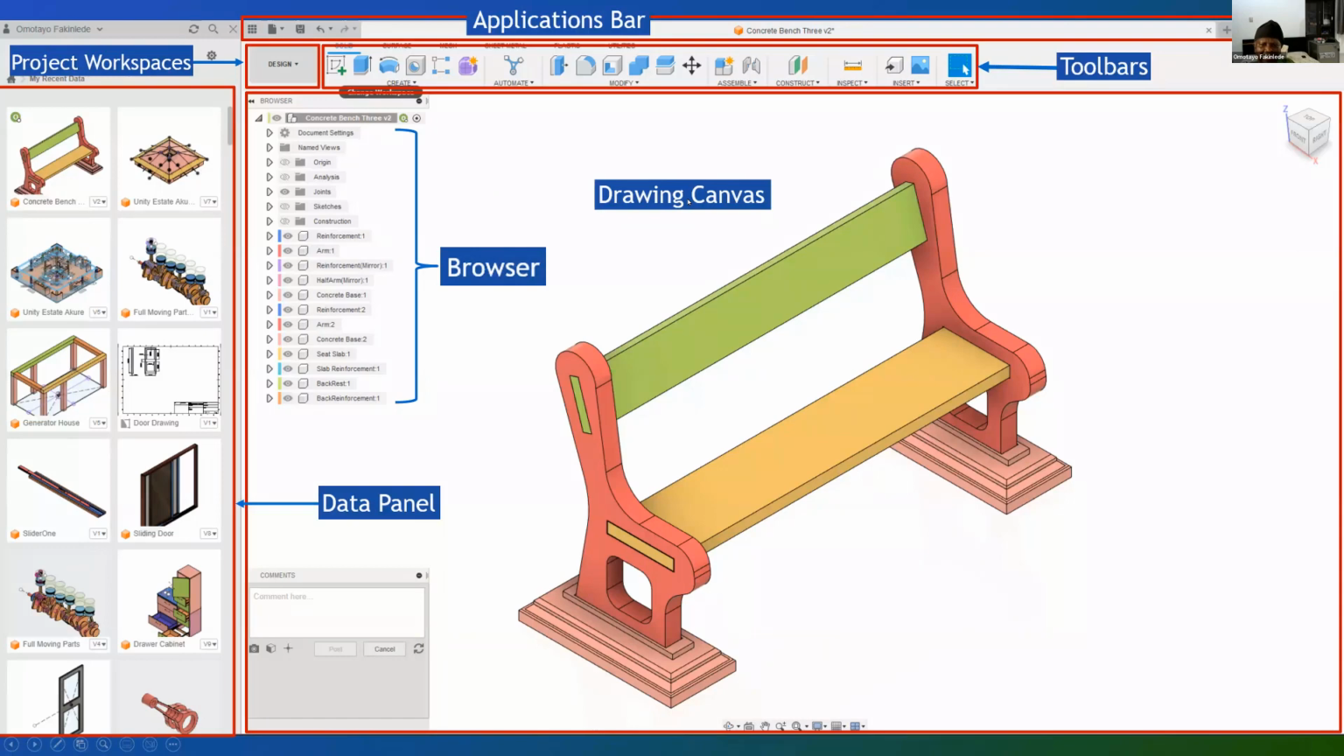Now, the large space where you have this bench, where my bench is sitting now, is what we call the drawing canvas. That's the canvas here. This whole thing is a canvas, and the canvas is where your drawings will occur, where your drawings will be seen when you are using Fusion 360.